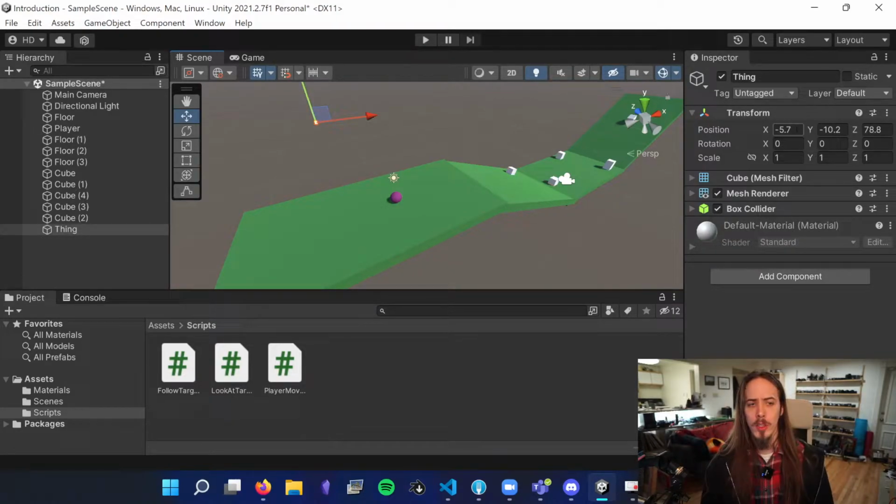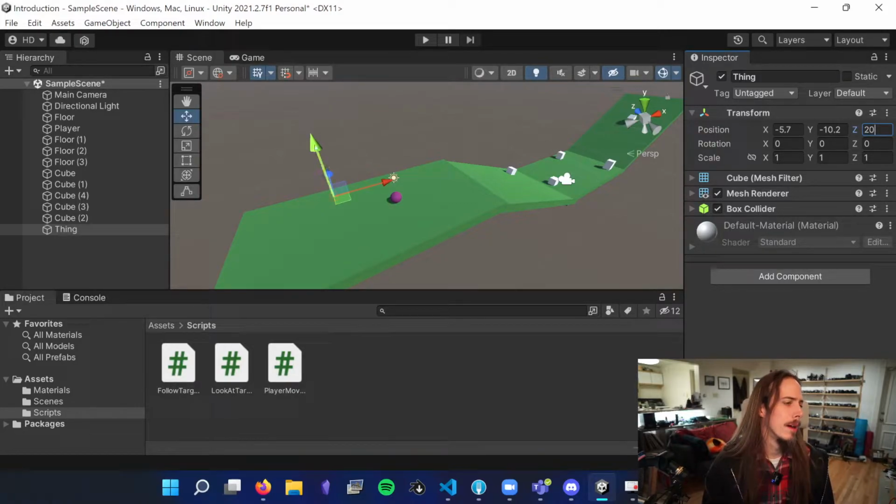So its position here, -5, -10, 70, or whatever it is, 20. What we're changing is the distance from the origin. Okay, yeah, you get it.